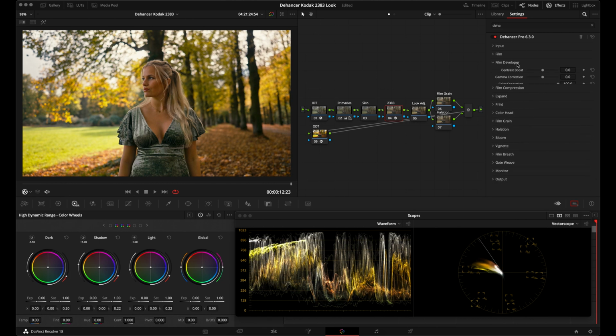I'm going to come up here to the Film Developer tool, which is a new section in the Dehancer plugin, which allows you to adjust contrast, gamma correction, color separation, and color boost. I'm going to come down here to the color boost and decrease it just a little bit.